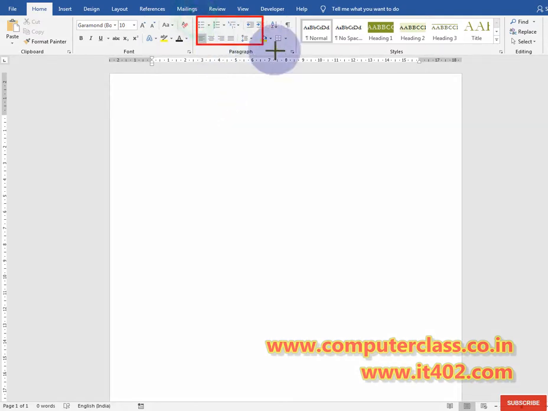So here is the paragraph group inside the Home tab. In the paragraph group there are some options, and those options are very important in formatting. Suppose we want to write something in our document, suppose I want to write the word computer.